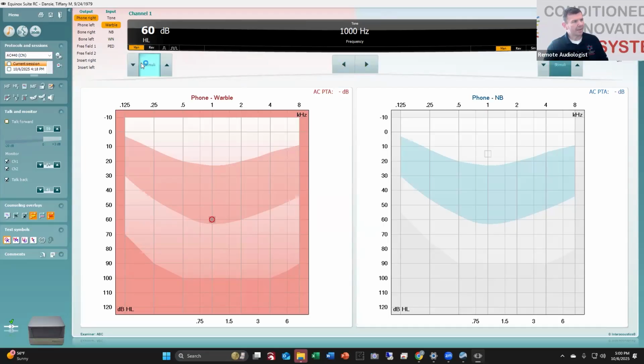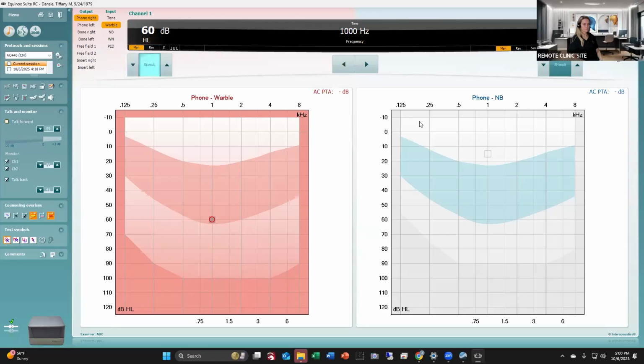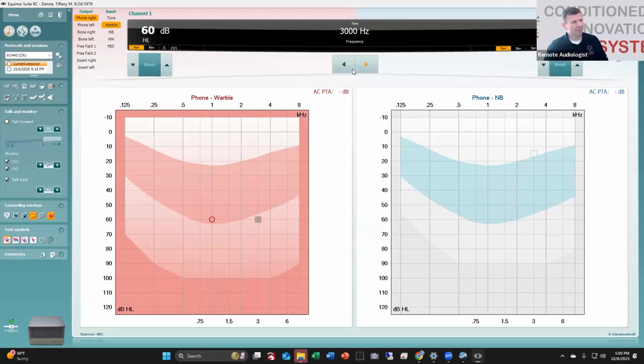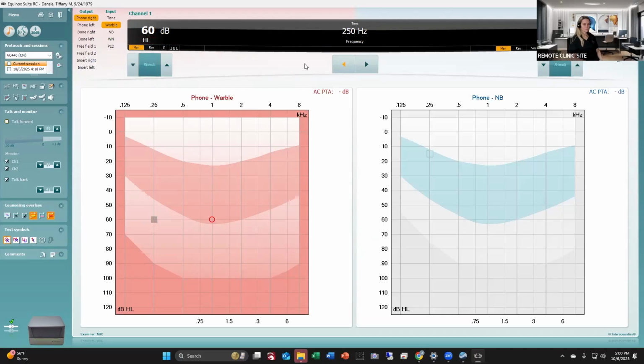So I'm just going to play it so she can hear that there. We'll just show you a couple different frequencies. So you can see that she's hearing that and able to monitor the beeps through the telehealth audio interface, and she's able to hear that also through the audiometer.